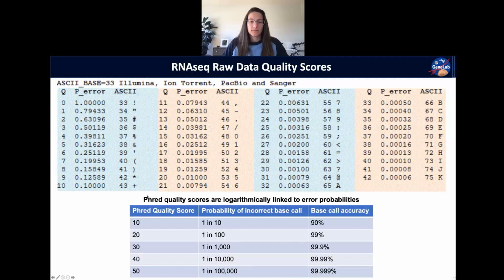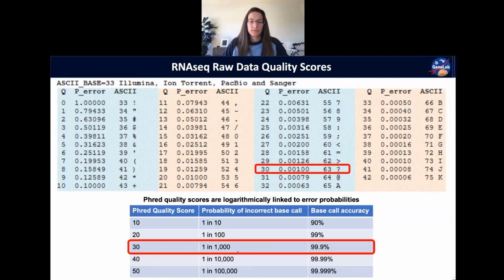And just to show you what these ASCII scores represent, the ASCII symbols are all the way on the right column. That's what you were seeing in that fourth line. They each represent a probability of an incorrect base call. As an example, the ASCII character represented by a question mark corresponds to a quality score, or Q score, of 30. And a Q score of 30 means that there is a 1 in 1,000 chance that that base call was not right.